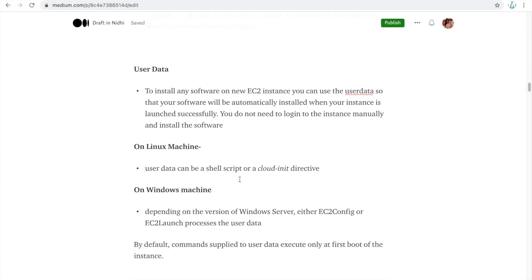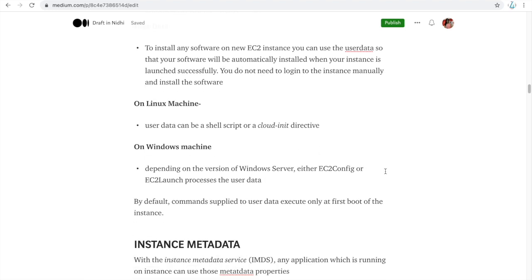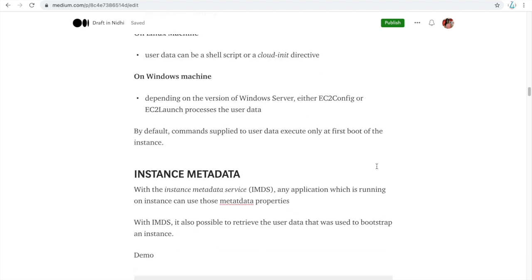On a Linux machine, user data can be a shell script or a cloud-init directive. On Windows machines, depending on the version of your Windows servers, either EC2Config or EC2Launch processes the user data. By default, whatever commands we supply to the user data execute only at the first boot of the instance.